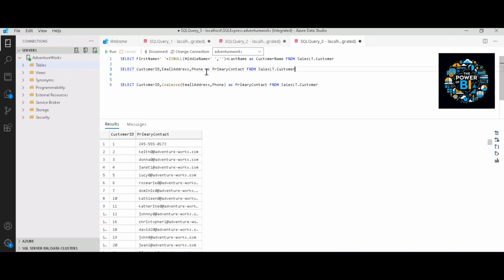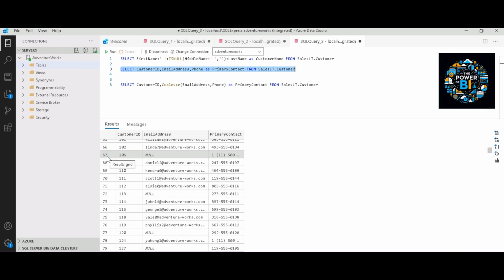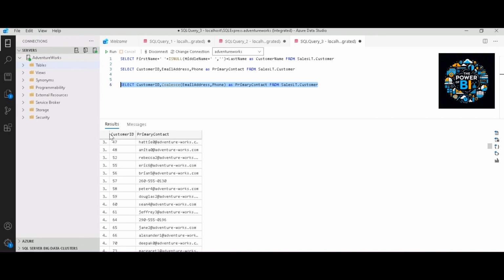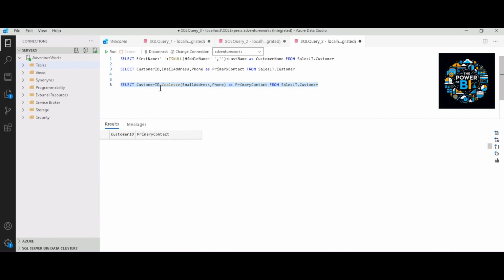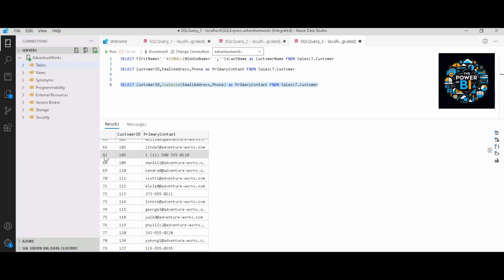So in this one, let's find out another value. For example, I'm executing this and checking customer ID 106, which is the 67th record. If I check this and run this query, the 67th record also shows a phone number, not an email address. Similarly with the 72nd record, customer ID 113. So this is being given as the primary contact information.